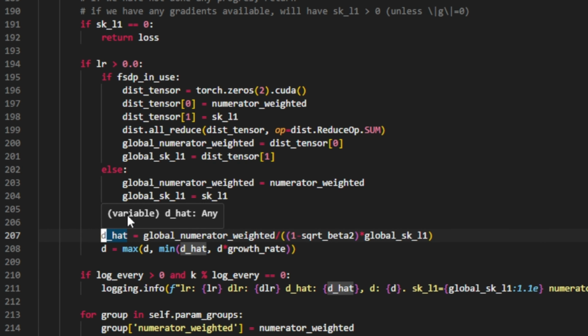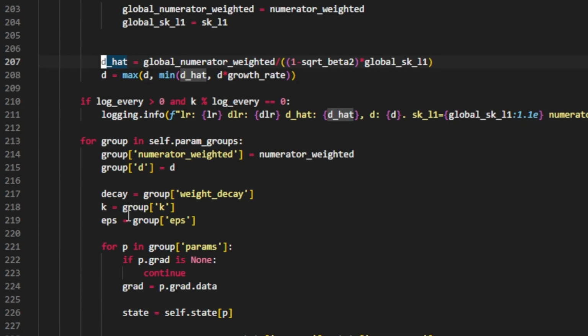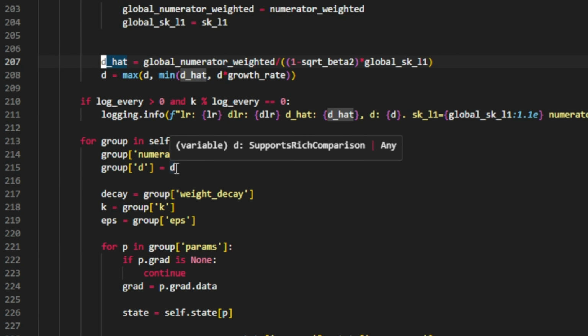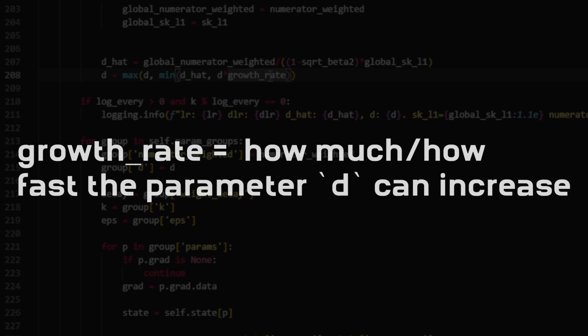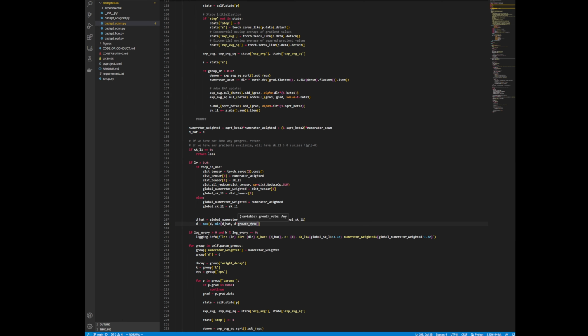If you didn't know, the function of D-Adaptation is to automatically adjust the learning rate for each step. So with the computed numerator_weighted value, you can calculate the d hat here, which is the estimated amount of adjustment needed for the learning rate at each step. Once you have the d hat, you can update the d value on line 208 provided that you don't exceed the growth rate, which is another variable we can initialize in the extra optimizer arguments.